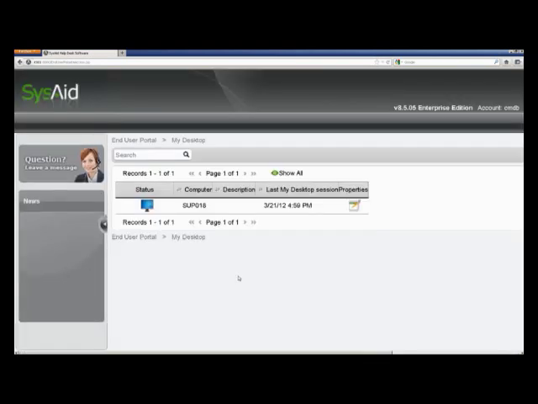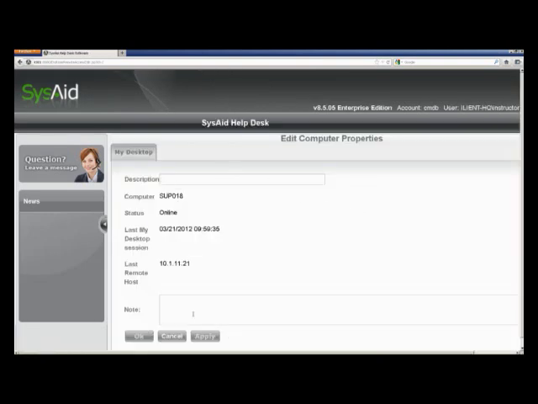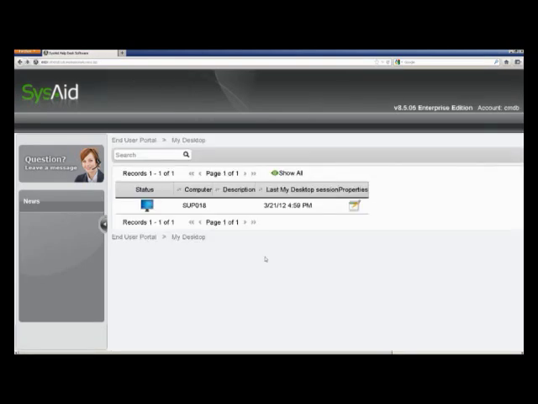When I click on that, I have a list of assets that I can remote into. And I'll show you later how to add more assets in here. Each user could also click properties here and enter a description or notes, and that way they can keep better track of their assets themselves. You also have the button here, click to connect.